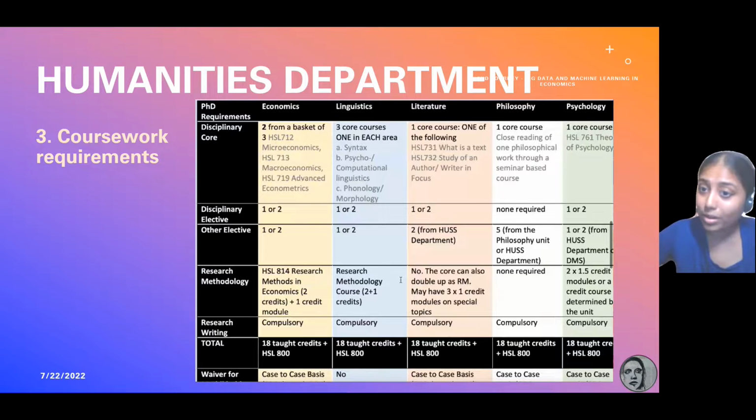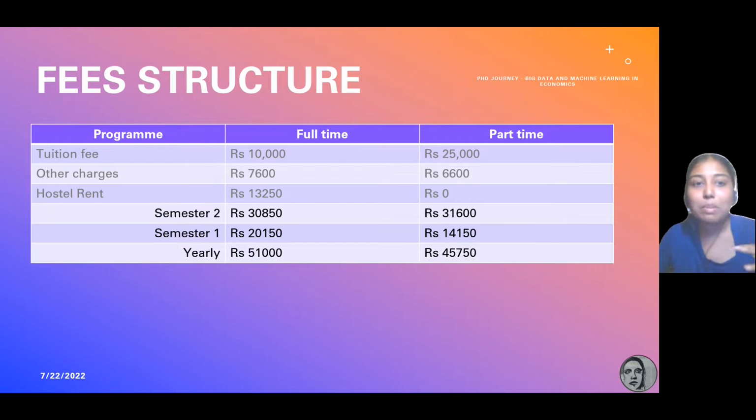These are the top needs for you to pursue PhD and complete PhD. Now going into the admin part, what is the fee structure difference from a full-time PhD student to a part-time PhD student? So essentially, there are 3 main components to it: the tuition fee, other charges, and hostel rent. For the part-time student, the hostel rent is 0, of course, because they don't get to stay in the premises or the campus of the institute.